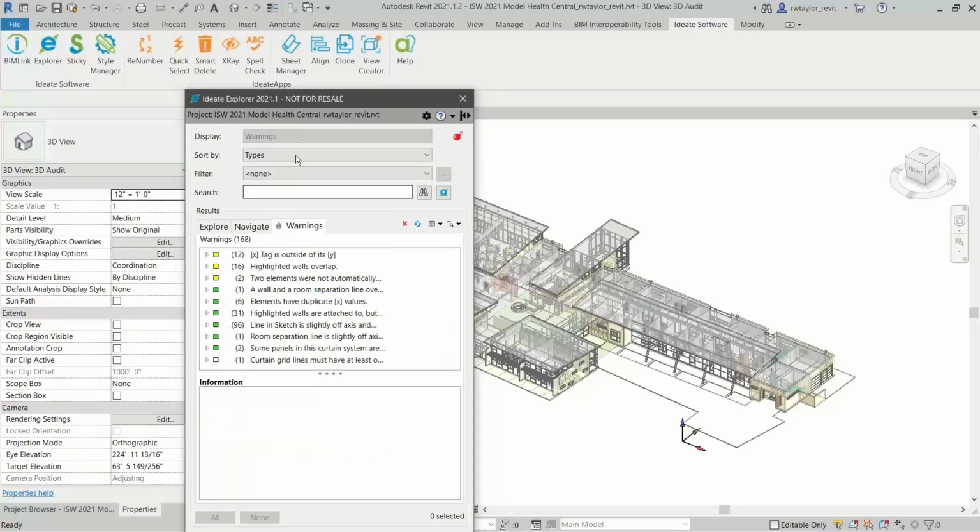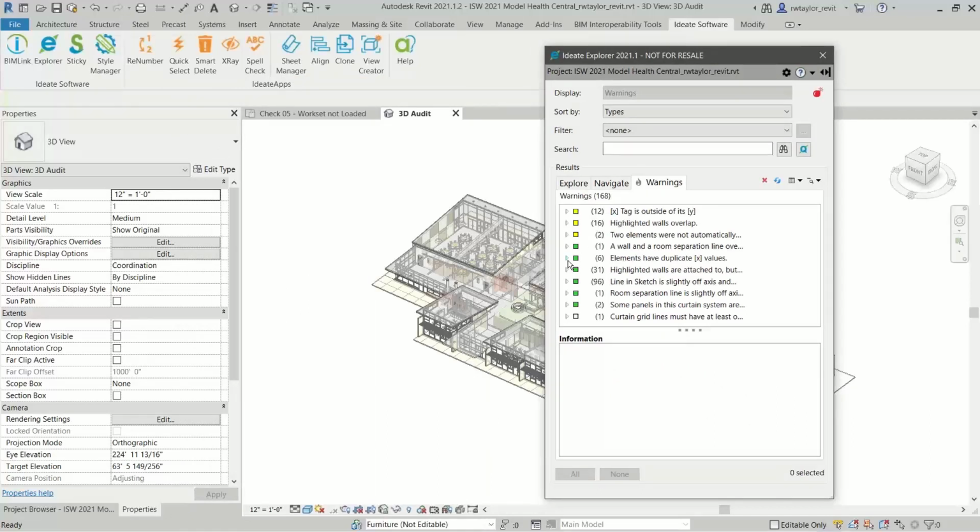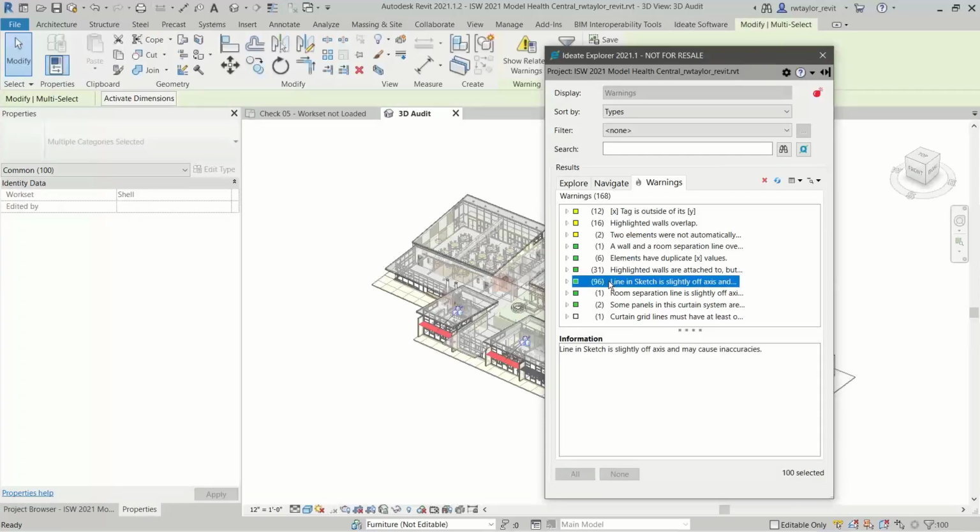Now that I have no longer high ranked warnings, and again, that's completely customizable, what I rank as a red or a high ranked warning, a medium or a low ranked warning, which is green. This alert icon goes away because there are no high ranked warnings within this project. But there's another alert icon here, which means that I've gone over my threshold of warnings. Well, this one, 96 lines in sketch are slightly off axis. I don't want to count that in my warnings because it's not even that big of a deal to me. So what I want to do here is I want to hide that. And I can get back to that anytime, you'll see in a moment here, but it just means that I'm not using that as a calculation for my warnings.